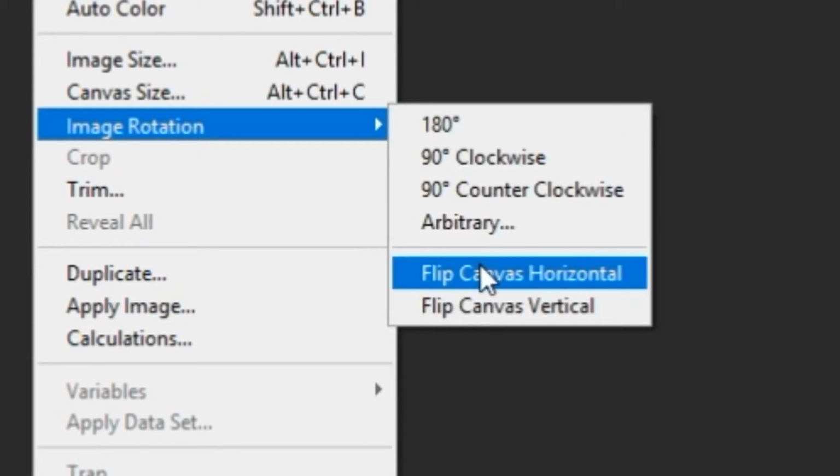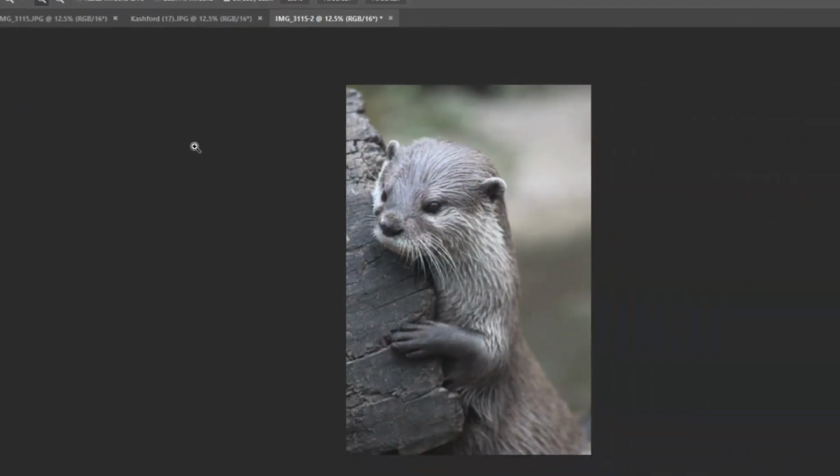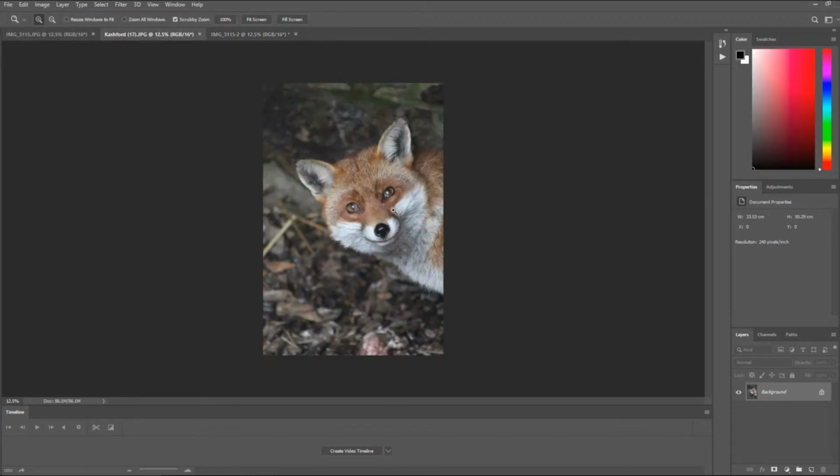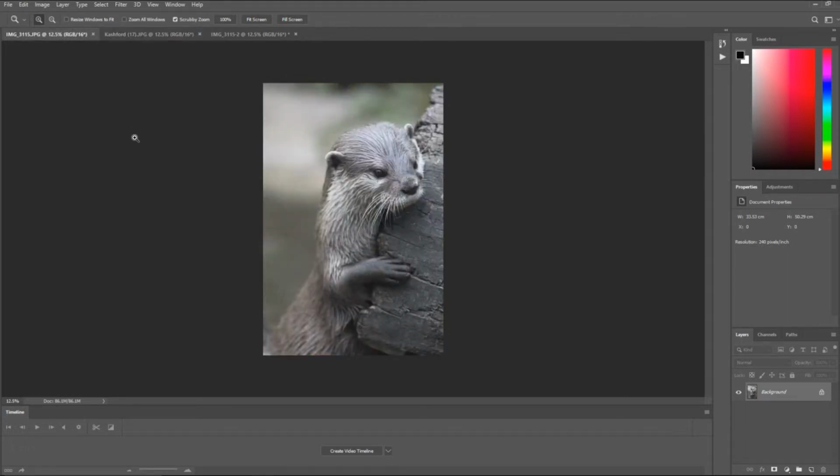The simplest thing to do is just flip the canvas horizontally, and very, very quickly, very, very easily, this little fella is now looking the other direction. So we have one otter looking in from the right, we have our fox looking out at the centre, and we have another otter looking inwards from the left. So they're in the order that I want to have them in.